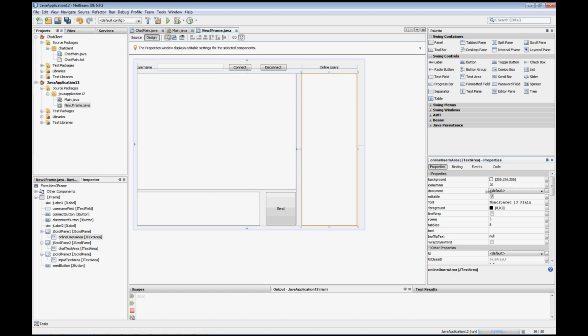And our next one over here too, we also want this one not to be editable, so you just untick that. And the only other thing I want to mention, we don't want line wrap on that one, just because people's usernames shouldn't be that long. You can talk to whoever you have on your server and let them know that if you have a really long username, people are going to have to scroll over and see your complete name.